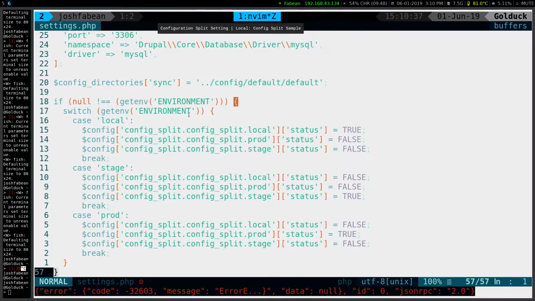And if it's local, we say config split local, status is true. The prod is false, the stage is false. If it's stage, only the stage is true. If it's prod, only the prod is true.